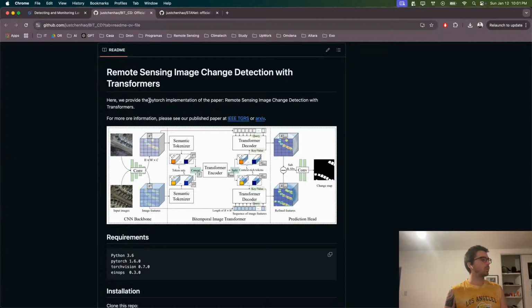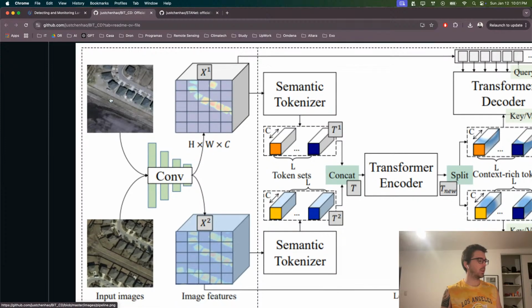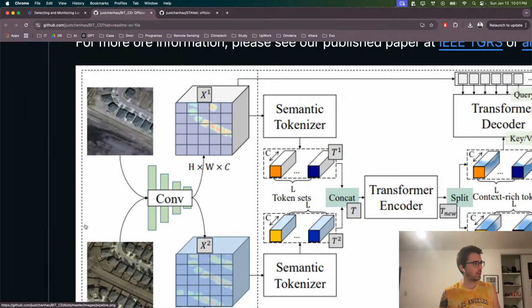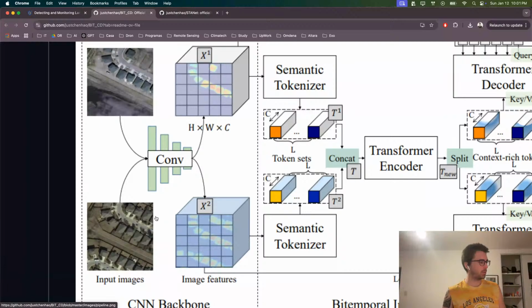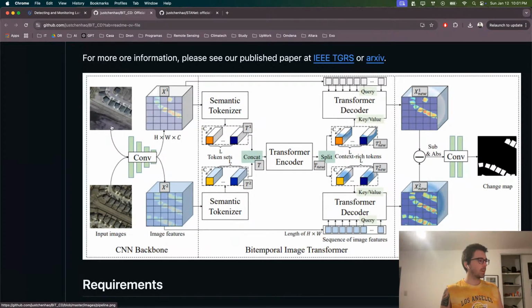Yeah, so for remote sensing image change detection with transformers, basically you pass here an image at time one. As you see, it has a couple of houses, and you pass an image of the same region but at a different time. As you see, it has more houses here, more houses over here that it didn't have. So it has quite a few changes. It goes over a convolutional network, it looks like. Then it's split in both. It has a semantic tokenizer.